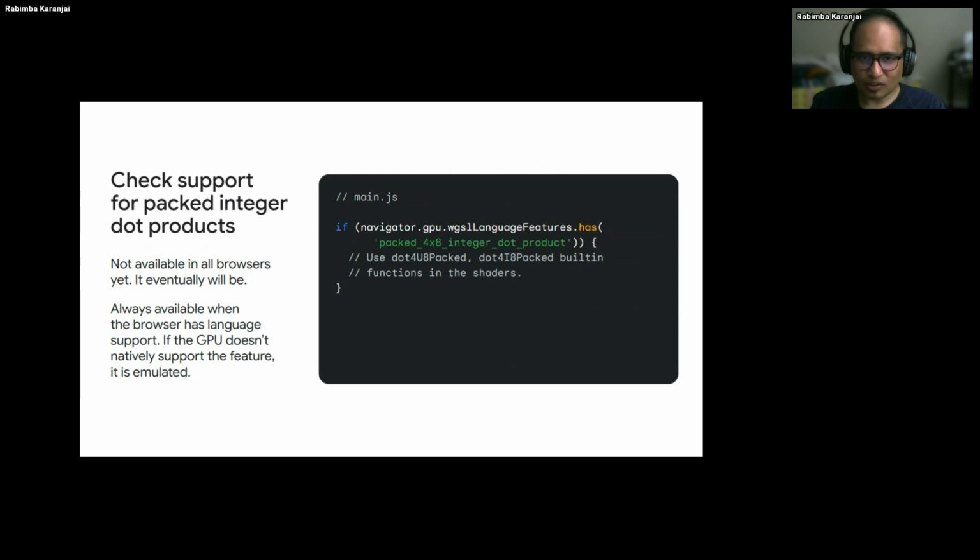It's not available in all browsers yet, but it's a core feature of the API. So the eventual implementations will all have it. All the browsers will have it. If the GPU doesn't natively support packed integer dot product, then the browser falls back to its own implementation using a polyfill.